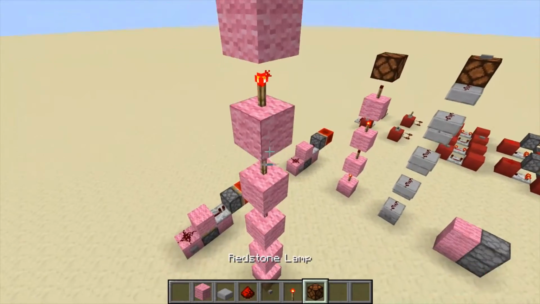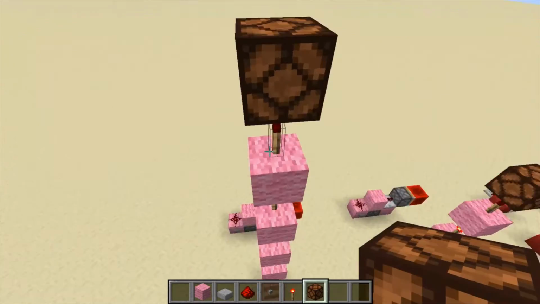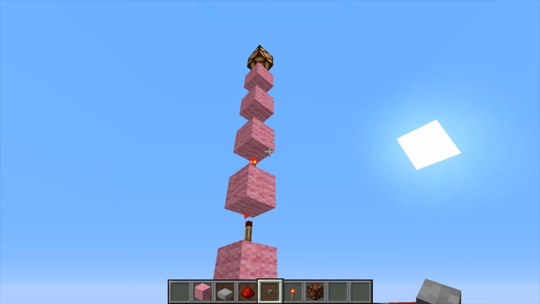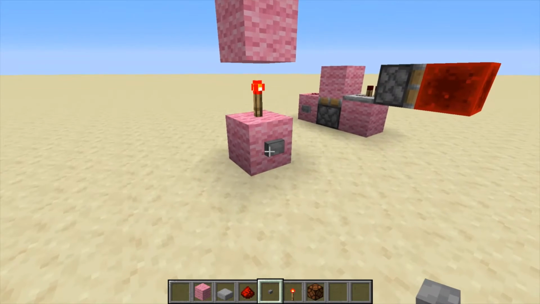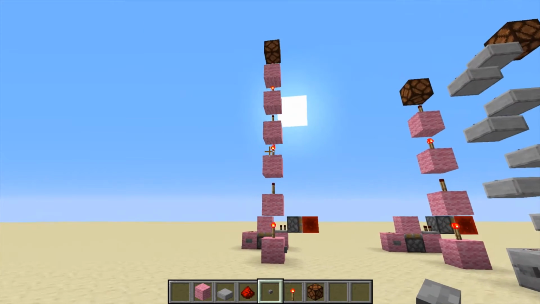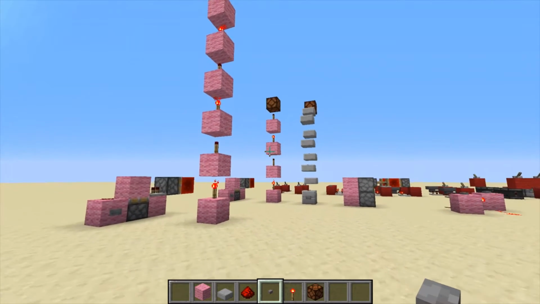And to prove that this works, I'm going to place a redstone lamp on top, and if I press this button down here, you can see that that lamp turns on, with not much delay either, so it's a very fast, quick and neat system.